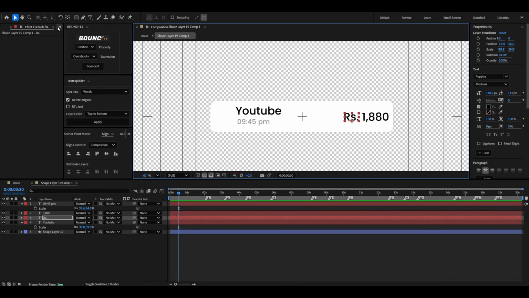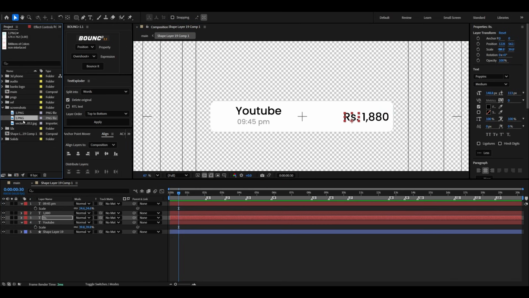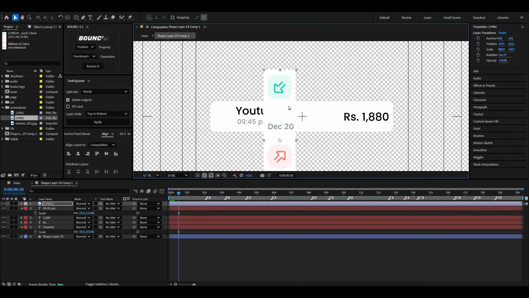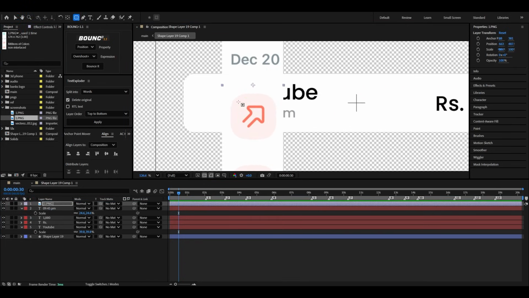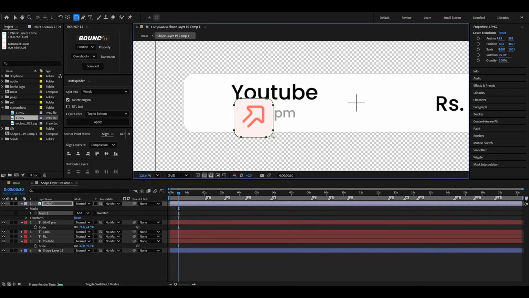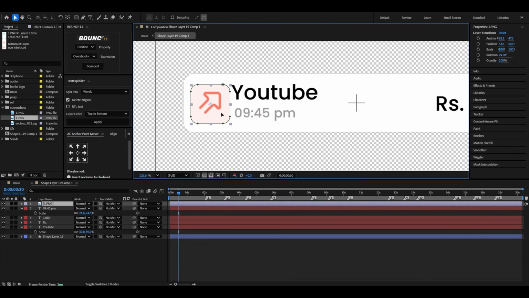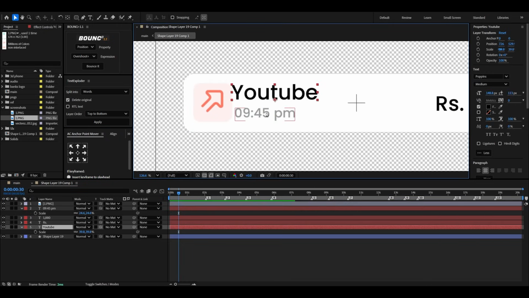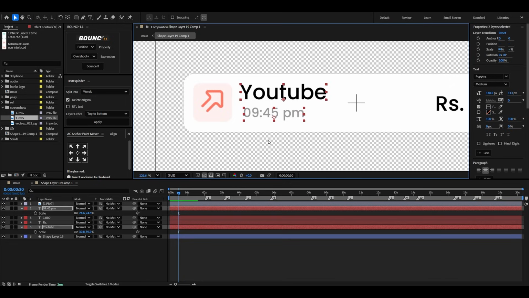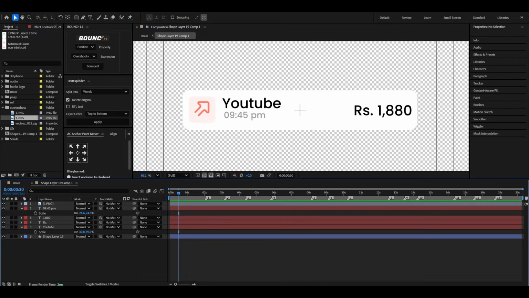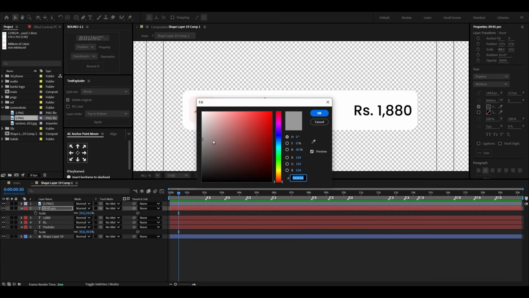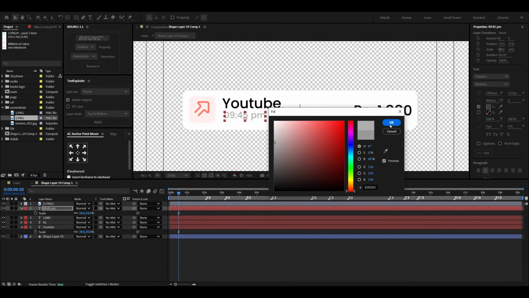Okay, for the logo, I will drag and drop the PNG. Let's add a mask. Center the anchor point and place it here. Like this. Okay, we can change the color of this one.